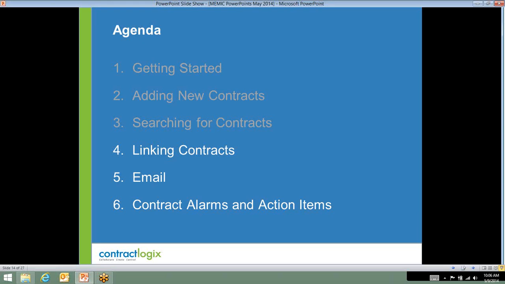How can you use this system as a reminder system when contracts are going to expire or renew, things like that? So that's the plan for today, and again, it should take about an hour or so, give or take, depending on the number of questions.